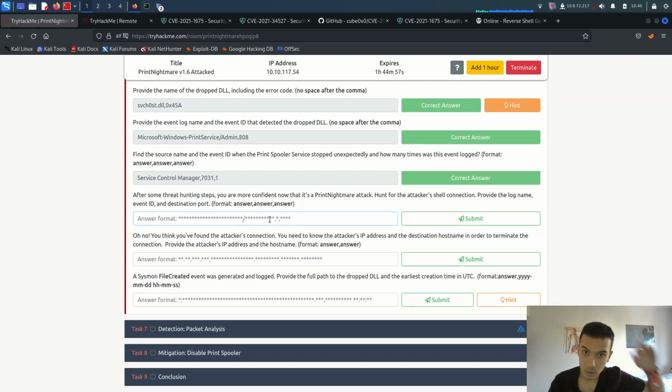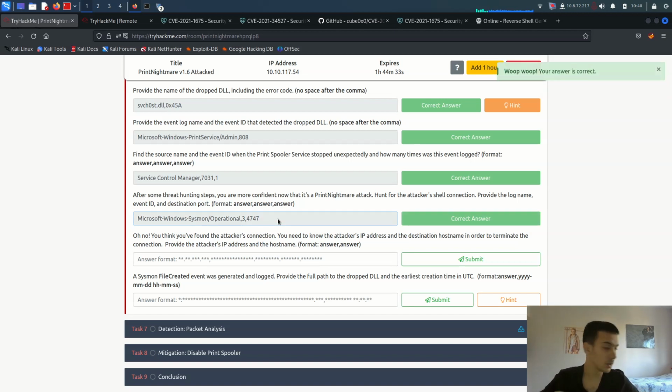This could be like that. Microsoft Windows Sysmon Operational. Alright, like that. And then 3. Alright. The 3 and 47. Yes, that's correct. Why is it giving this not incorrect here? I don't know actually. It gives the way is not good. I don't know.